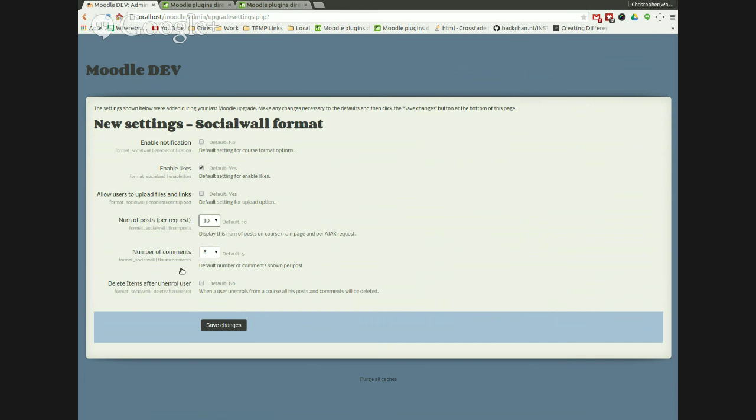And the same concept applies to the comments. So do you want to show, I recommend just leaving it at 5, and then if you get more than 5 comments on a post in the timeline, it'll say click here to show all comments. And then the other setting is delete items after a user is unenrolled.